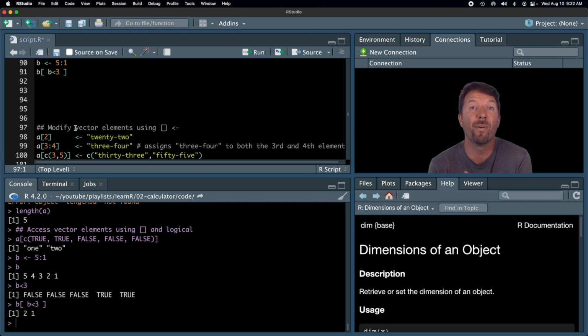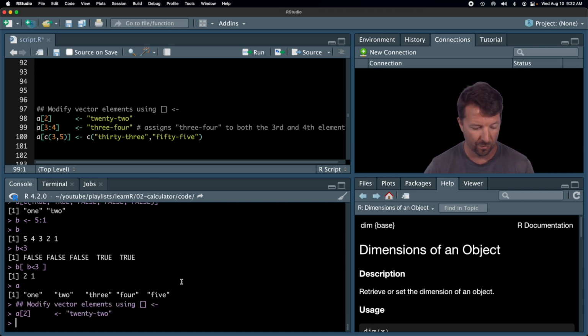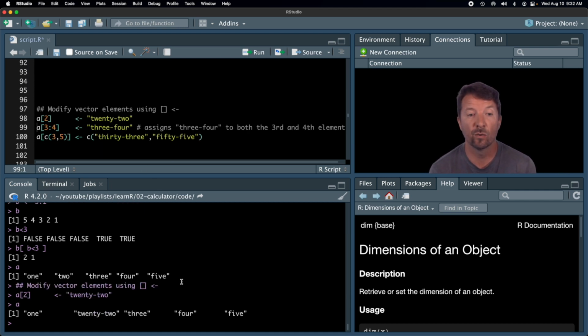You can also modify the elements in the vector basically using the same process where you access the elements and then you assign them. So here we have accessing the second element and we are going to assign it the value 22. Just as a reminder, here's what our vector looked like before: 1, 2, 3, 4, 5. And now we have here 1, 22, 3, 4, 5.